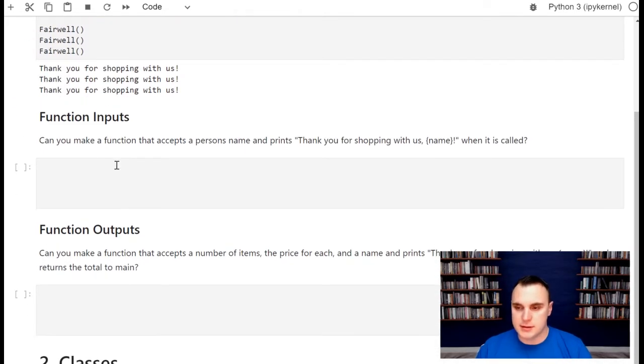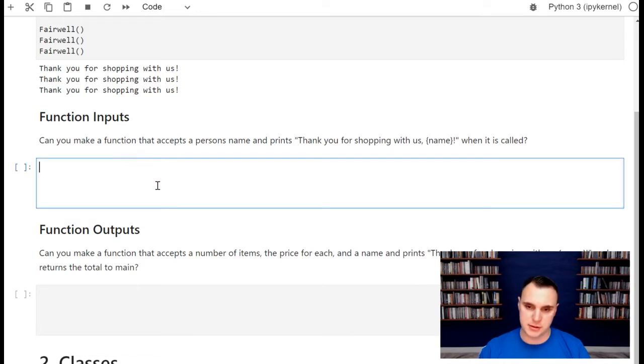So taking the same sort of function, I want you to accept a person's name this time as input. And then I want you to print to the screen, "Thank you for shopping with us," but I want you to include whoever the customer's name was. So in this format right here, see what you can do. Remember, inputs go inside of the parentheses, but try that out and then come back.